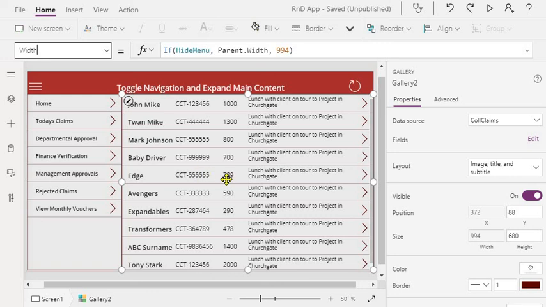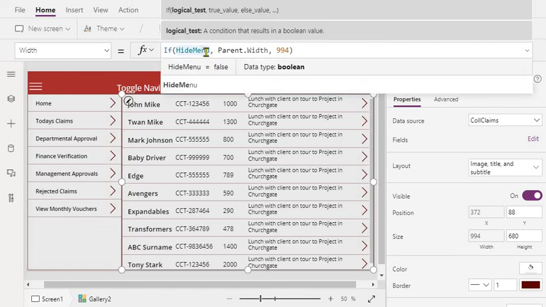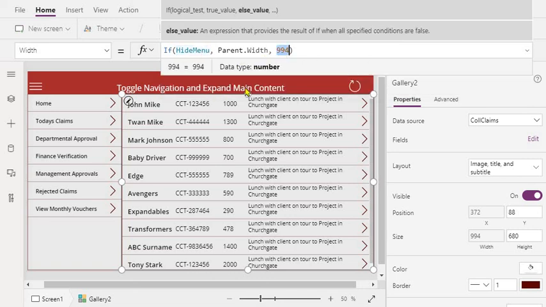Next is the width, because if you set the X position, the whole gallery will move to this side, and then we need to adjust the width. So when the navigation menu is hidden, we are setting it to parent dot width, which is the full width of your app. And if not, then the specific width of your gallery, which is what it is set to right now. So that is about the width of your main content or main gallery, you can say.